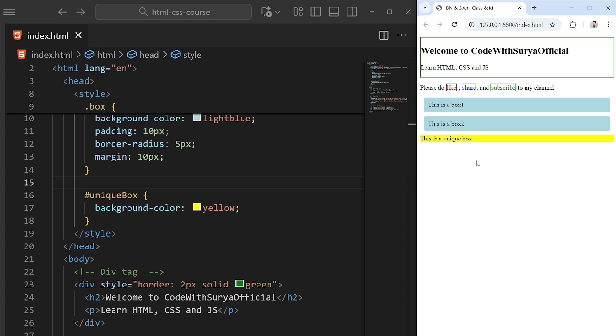So let's discuss the difference between class and ID. A class can be used many times on different elements, and an ID should be unique, used only once, because in JavaScript we use the ID to find or access a specific element. So that's all about this video.